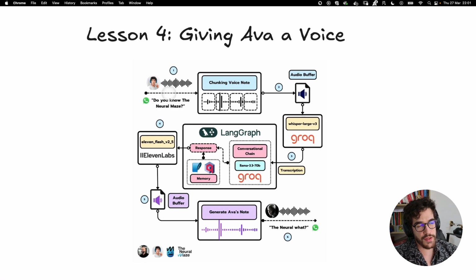So everything starts in this first element when I send an audio note. You can see my photo here, and I'm sending an audio note using WhatsApp saying, do you know the Neural Maze?